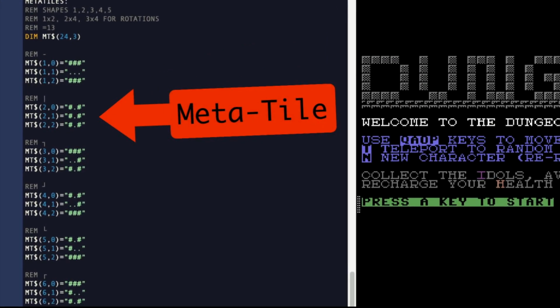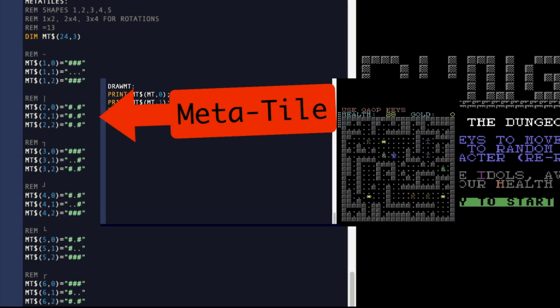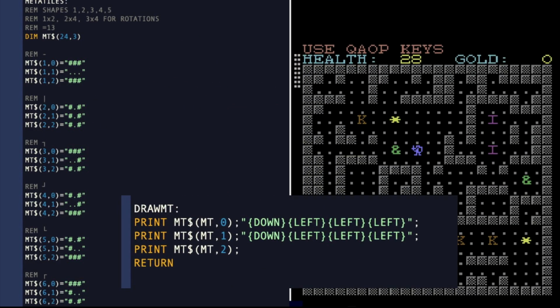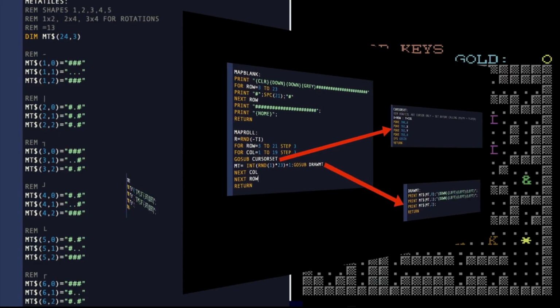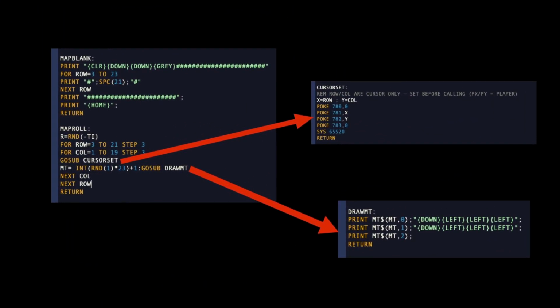So how this works is we set up an array of the metatiles, and each is 3 characters by 3 characters in a grid. In Commodore 64 BASIC, it's faster to use prints, and instead of having to write screen memory and color memory at the same time, the print does the job for us. And instead of positioning using pokes, here we use down, left, left, left. So the only bit that you've not seen here is the randomization. And this is why it's random rather than procedurally generated at this point.